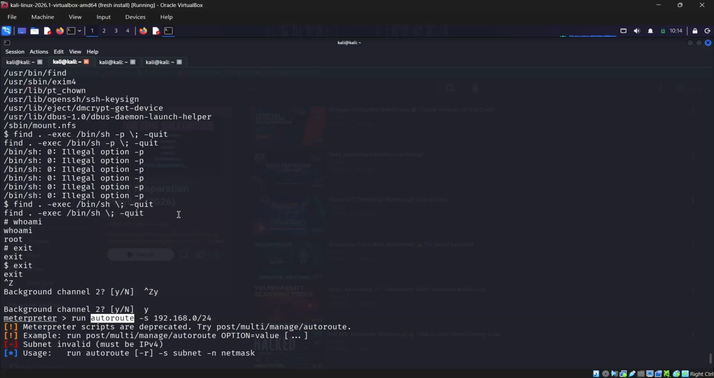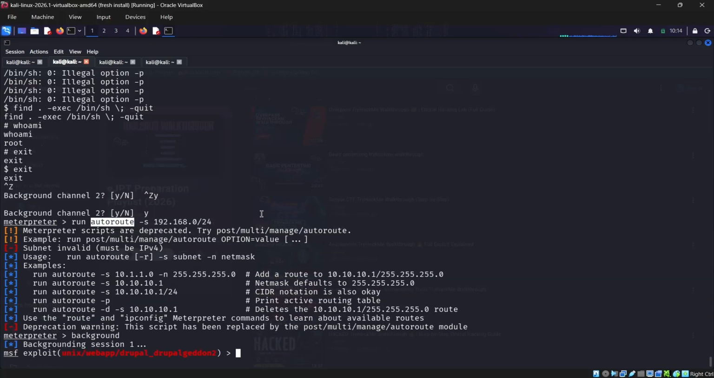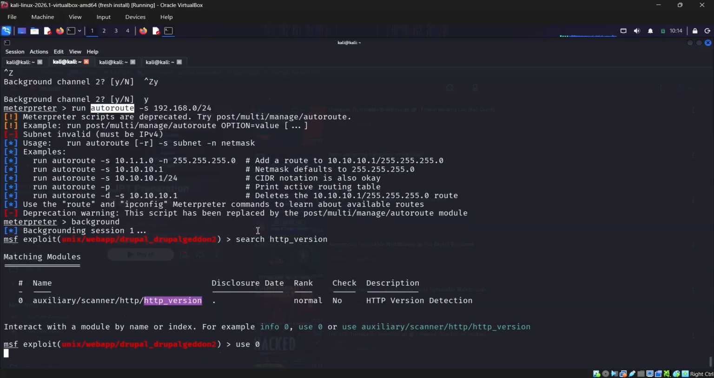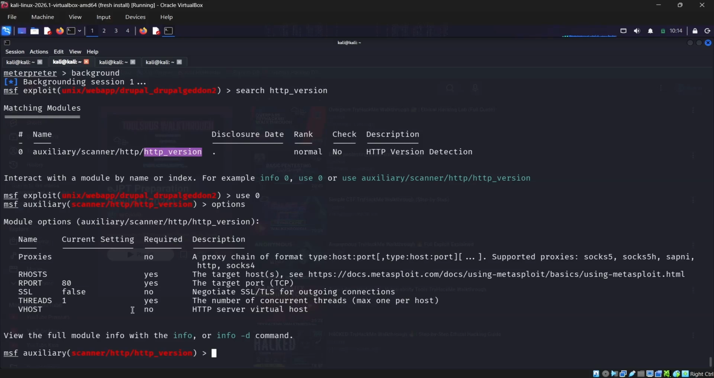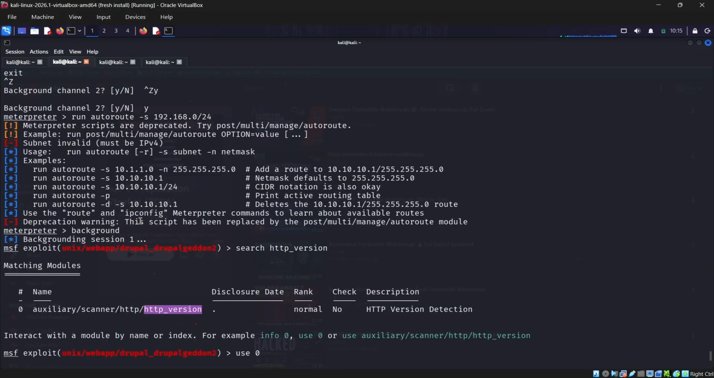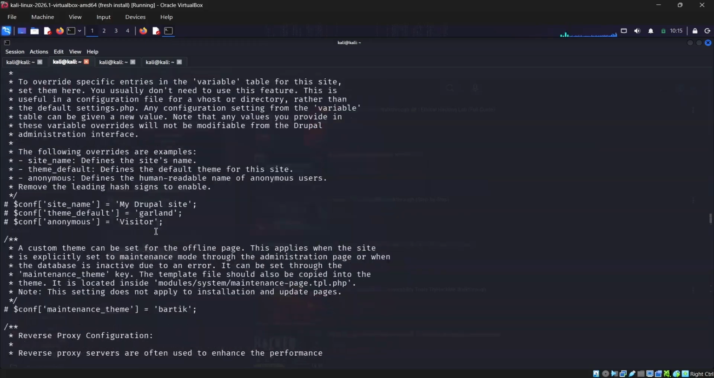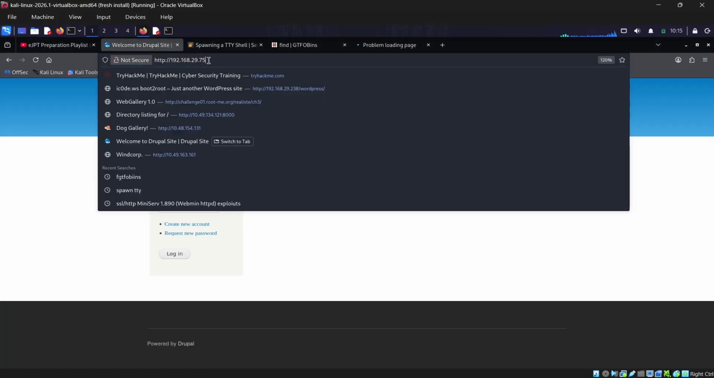Other than that, you also need to know about the Meterpreter and some of the Windows commands which I included. You can also background this and use things like the search for http_version for HTTP version related information. You can use this module for getting the version information. If you have a target and you want to find the version of HTTP, then you can use that command. So let me copy the target IP. In this case, it's Drupal 7.5.